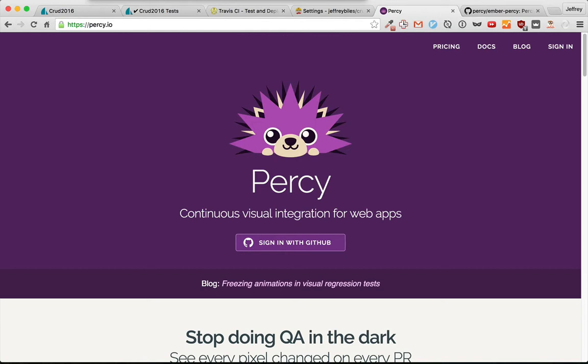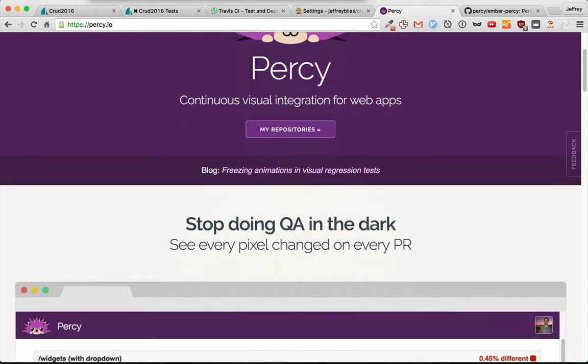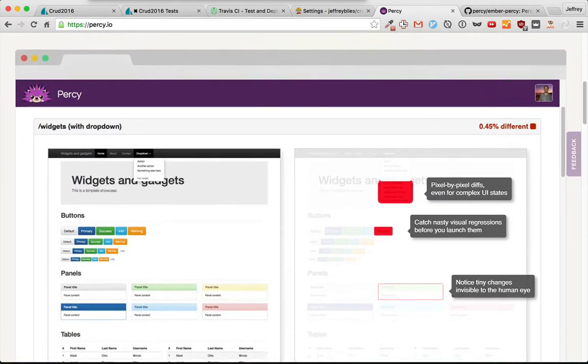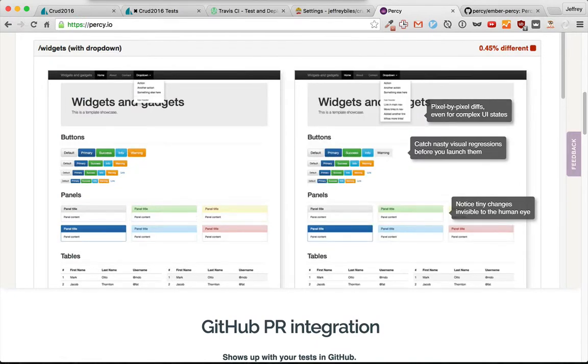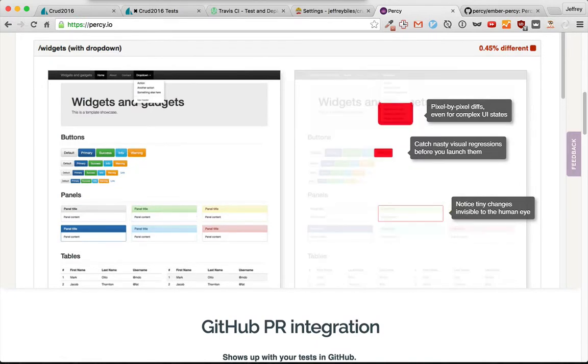Could you give a really quick explanation in your words what Percy is? Hey, thanks for having me. So Percy is continuous visual integration for web apps. So basically that means that it lets you test apps pixel by pixel. So this kind of gives you, like we're showing here, a visual review of your site. So you can see for every PR, like these exact pixels have changed.